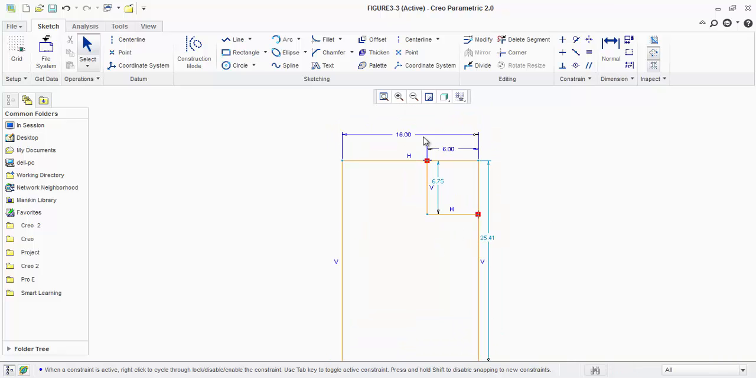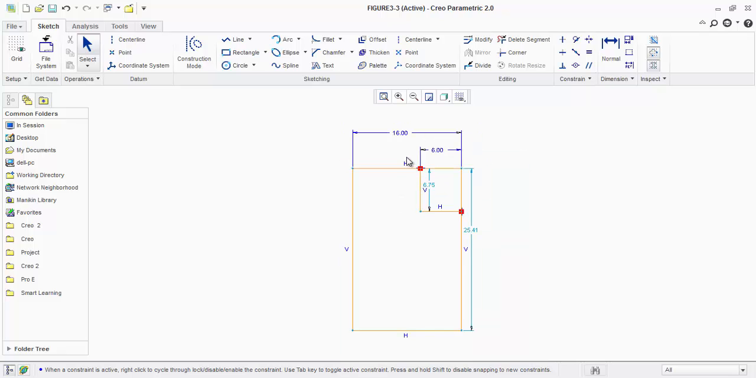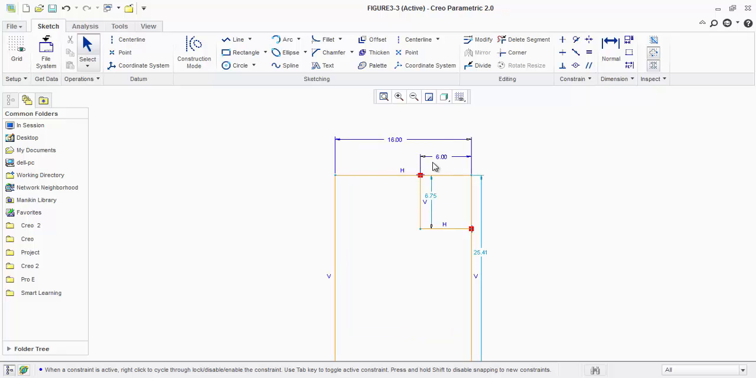Now suppose that instead of 6, I want to add the dimension from this vertical line to this vertical line. Since I made this 6 a strong dimension, I would have to delete this dimension and then add the dimension from here to here. In this kind of situation, we can go for the replace tool, which will help you avoid deleting this dimension and adding a new one.